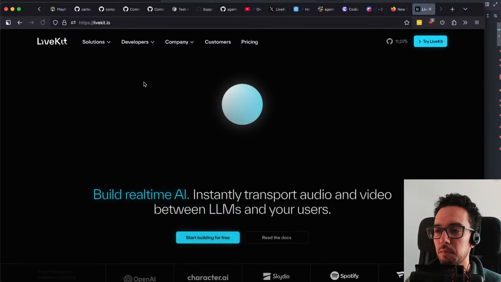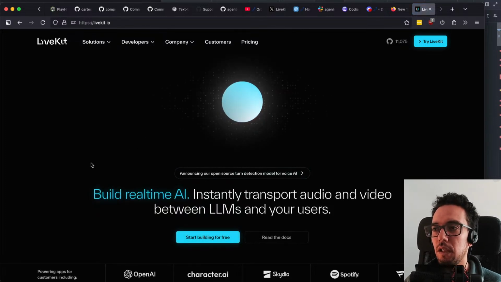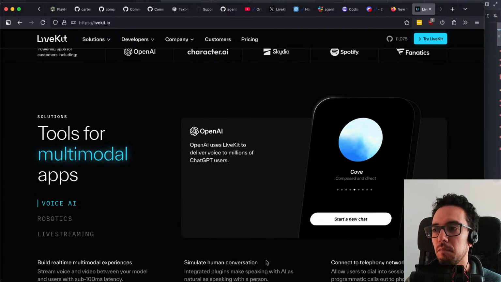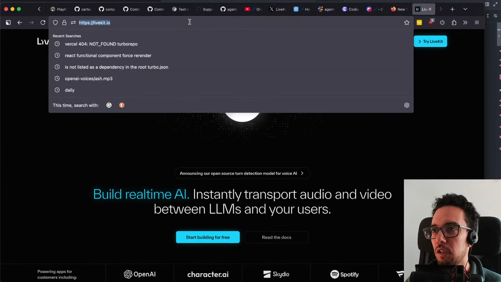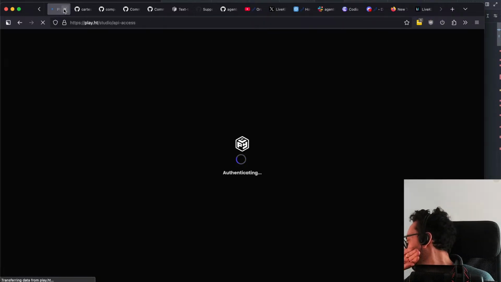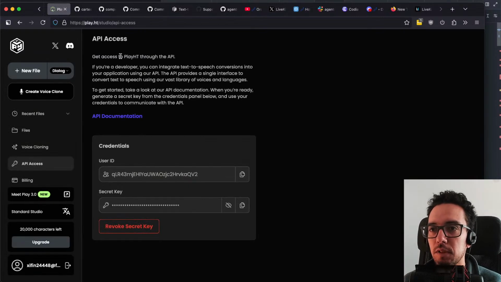connect to multiple AI providers like OpenAI. They support PlayHT. That's the one I'll try to do again today, if I have some time. Oh, thankfully they don't show my secret key.